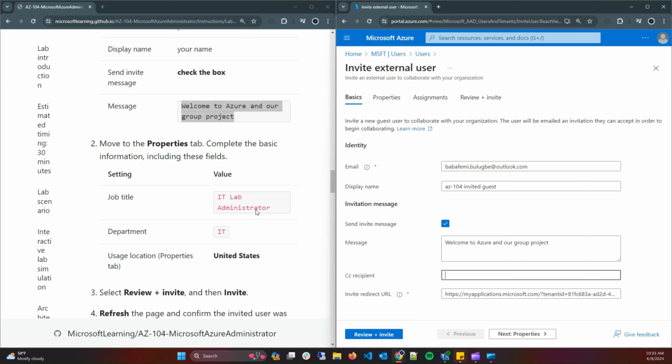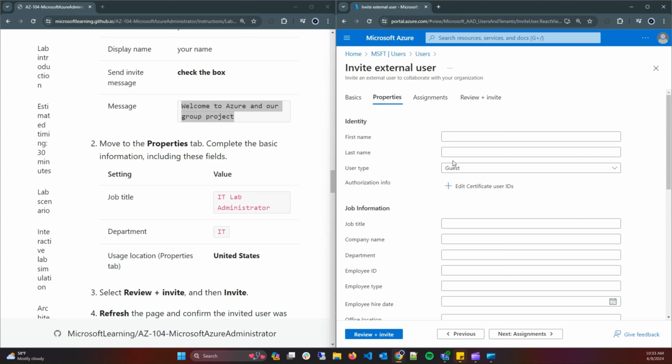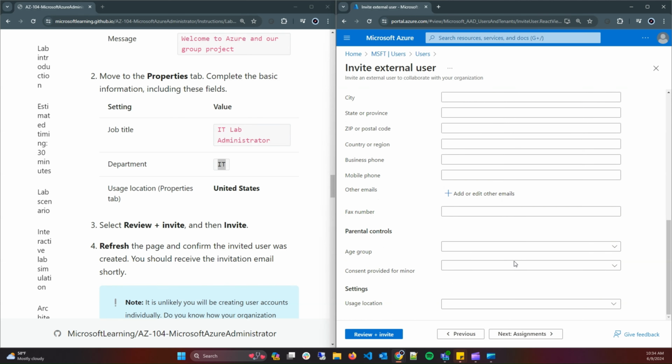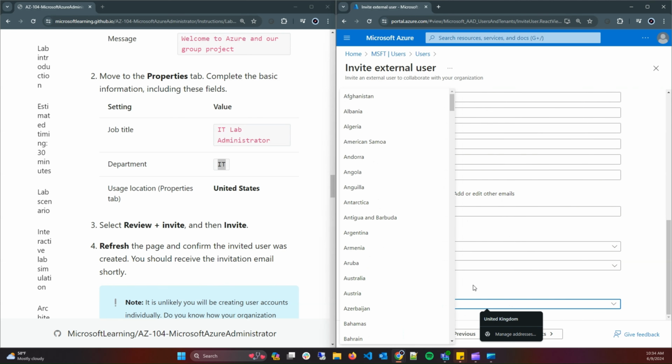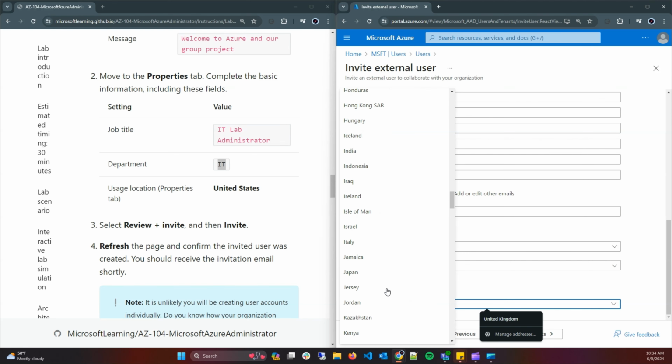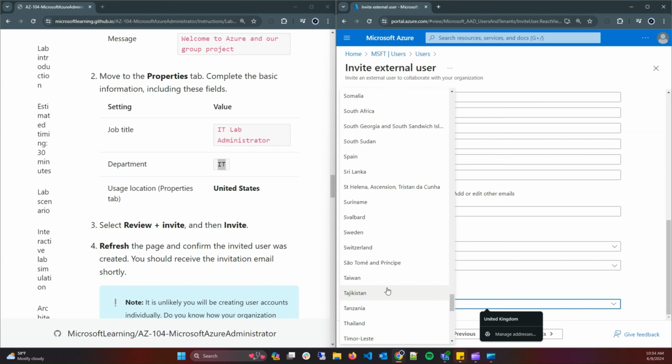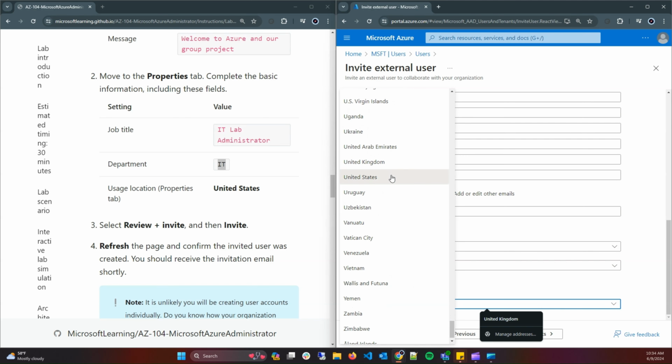So I'm going to go to the next tab, which is the properties tab. I can click on the property tab here or just go from here. Then you can see the user type is automatically guest. You can decide to turn it to member, but I'm going to leave it as guest. Same thing, job title is going to be IT administrator. The department is still IT, and user location is going to be the United States. So let's go down to United States.